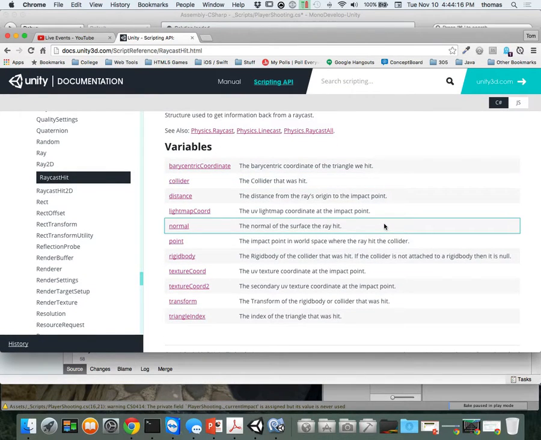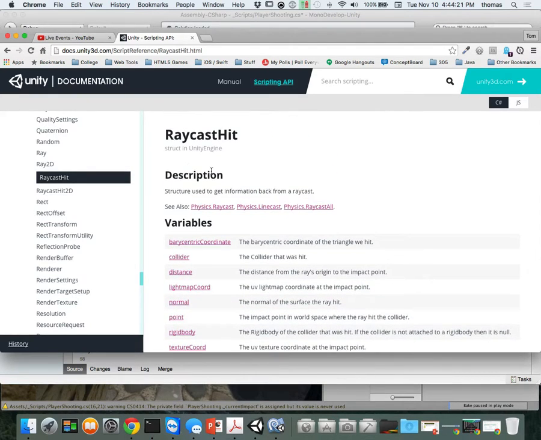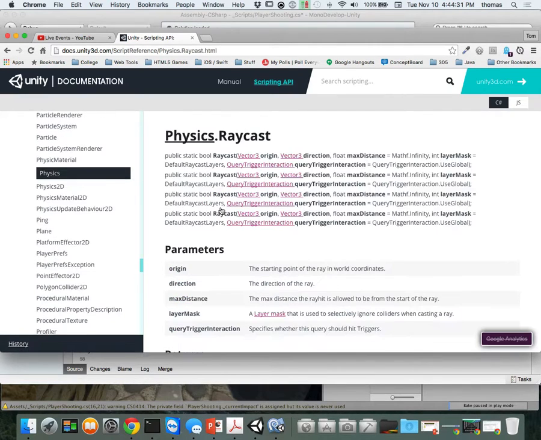So the Raycast Hit is almost like a variable that we use to hold the information that we get back from a raycast. See also Physics.Raycast, Physics.Linecast, Physics.RaycastAll. If I click on Physics.Raycast, which is what we're going to be doing, there are several different constructors here. It's an overloaded constructor. If you notice, there's a Vector3 with an origin and a direction, and also a Vector3 with a direction, and so on. And there are different objects here with a layer mask and all this other stuff.